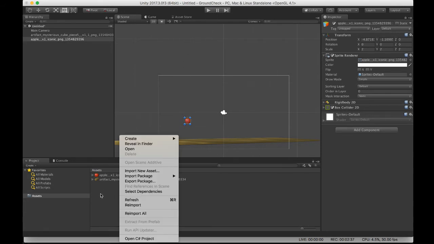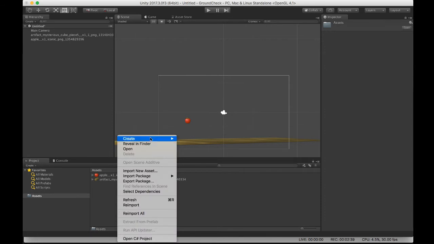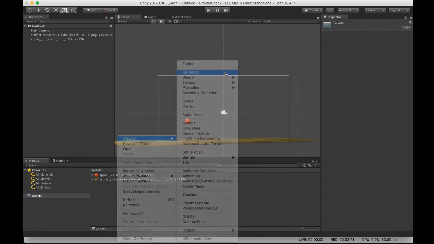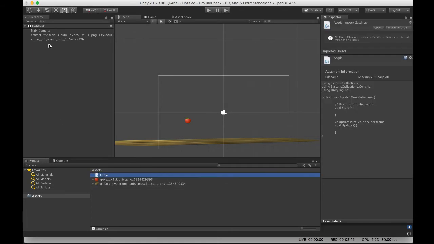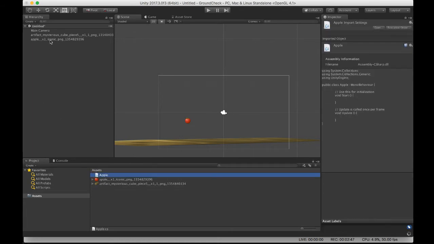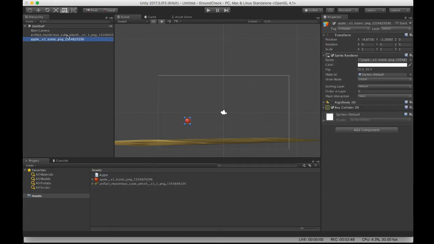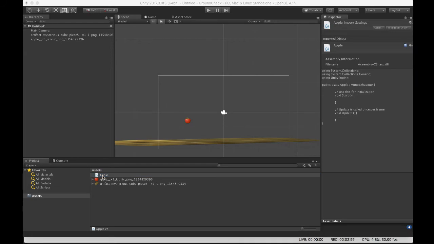So I'm going to come down here in the bottom and right click, create C# script, and I'll just call it Apple, and I'm going to attach it to the apple. So I'm going to click on Apple over here and then just drag it over there so that it's on top of it. And I'll open up Apple.